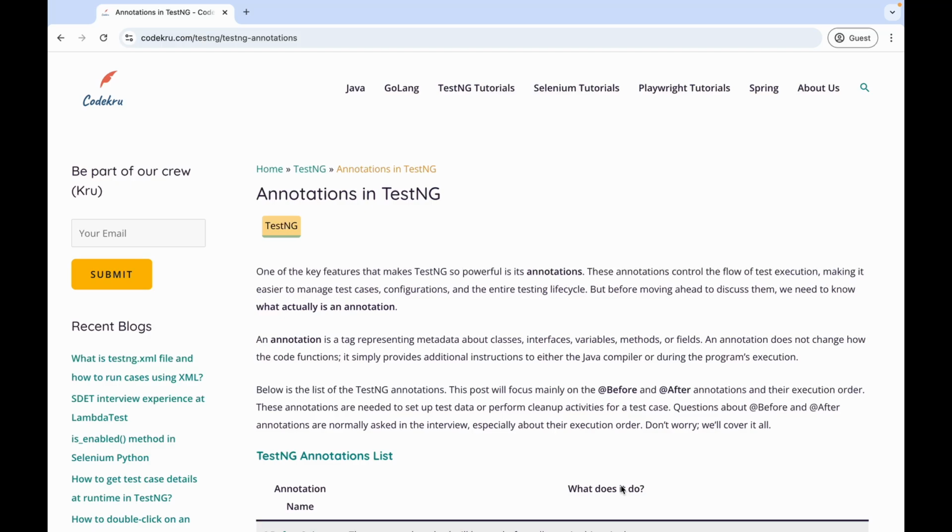So one of the key features that makes TestNG so powerful is its annotation. So today we are going to focus upon TestNG annotations, but first we should know what is an annotation. So annotations are like tags or labels that we add to our code to give them some special instruction.